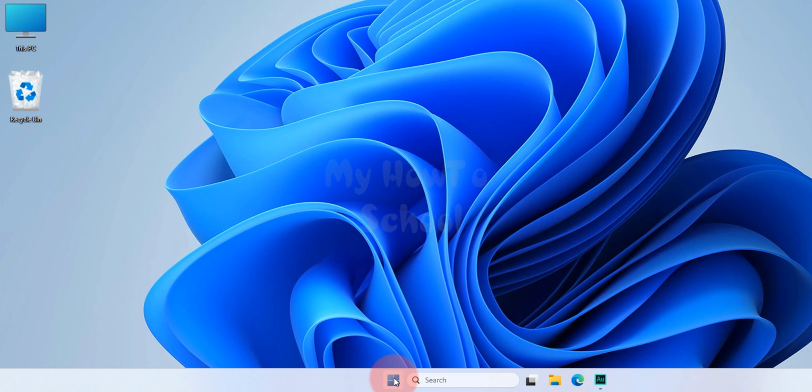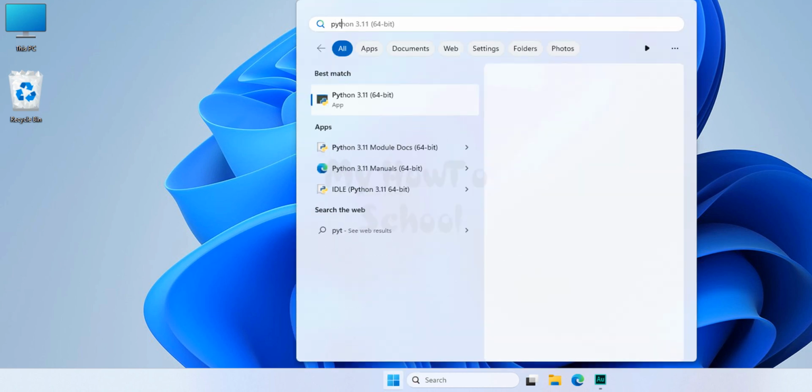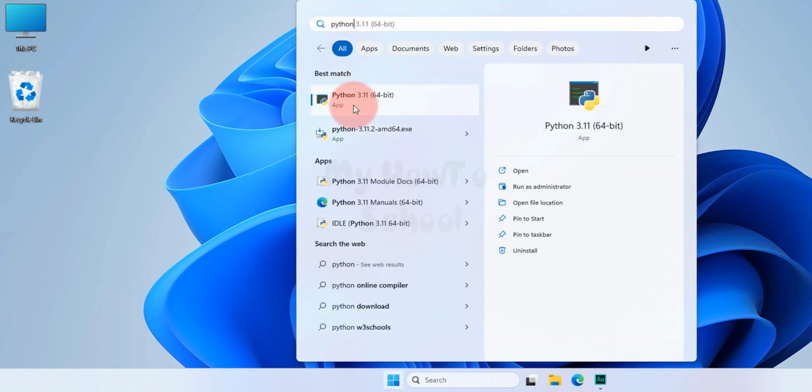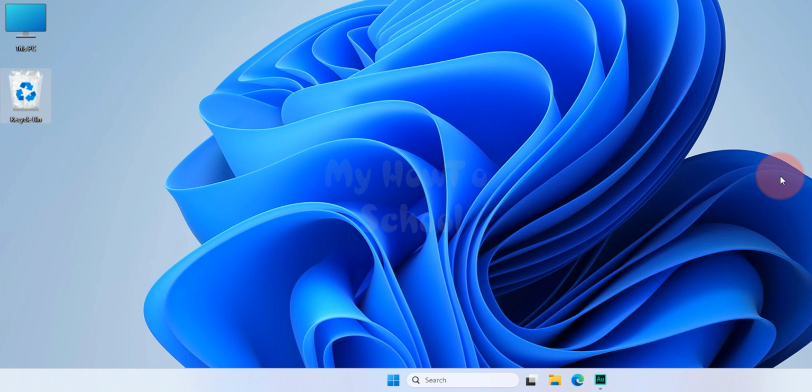Now if I click on the start button and search for Python, then we can see the Python app and we can see Python IDLE. Now we have installed Python. The next thing we will do is make sure that the option we chose while installing Python, which is add Python installation to PATH, has been set properly or not.